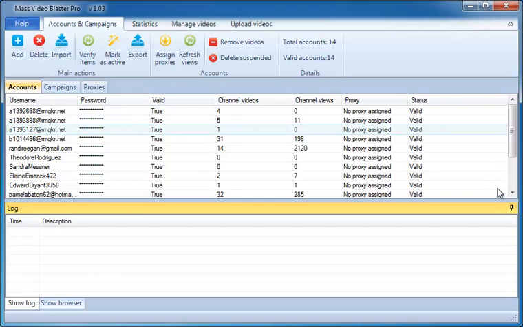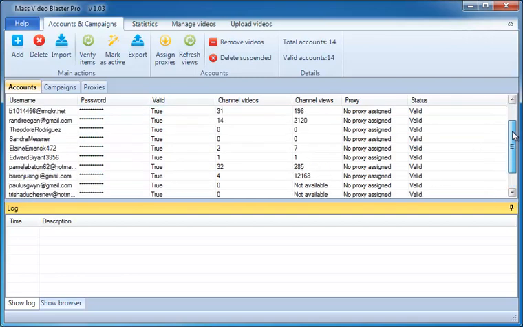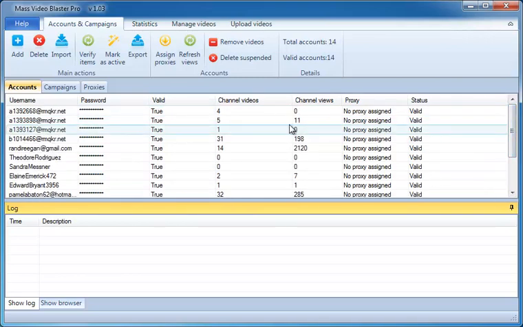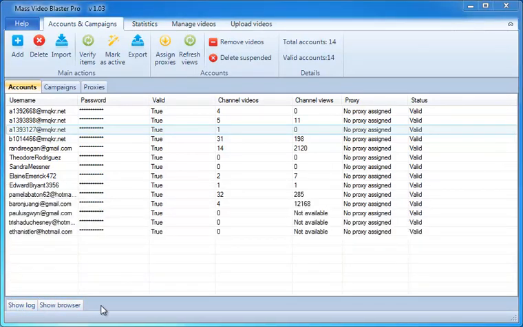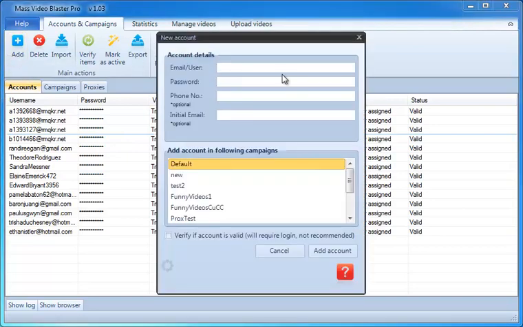As you can see, in my list I already have a list of accounts. I'm going to click here, and as you can see, the log window minimized. The first thing we need to do is start adding an account. To manually add an account, click on the Add button. Here we're going to need to enter the email.